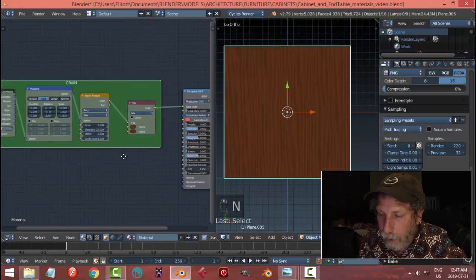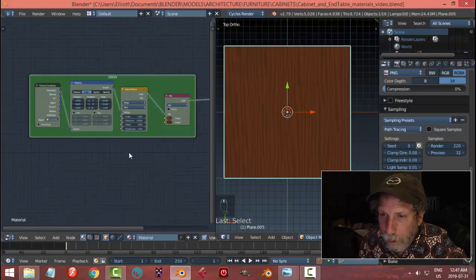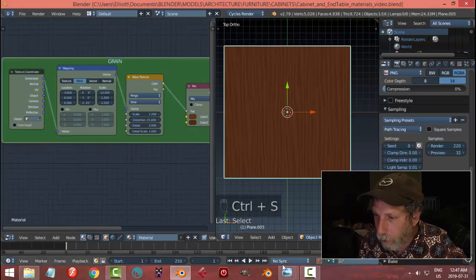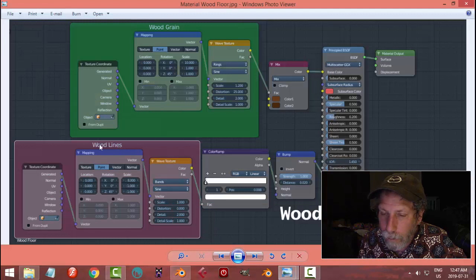So we have that. Okay, so we got some kind of wood. Now we need some lines on here. Okay, basic lines, wood lines. We're going to use a lot of the same stuff and then a color ramp and a bump. So I'm going to copy this stuff if I can.